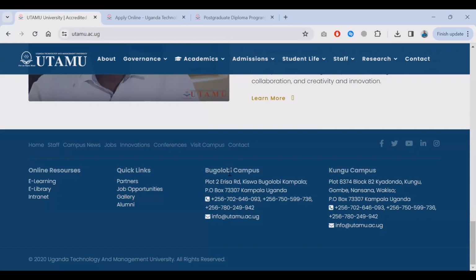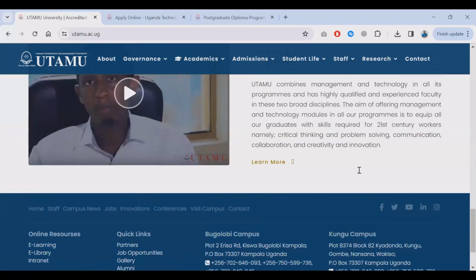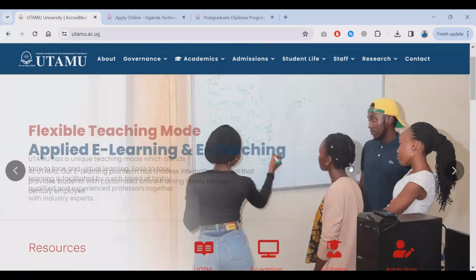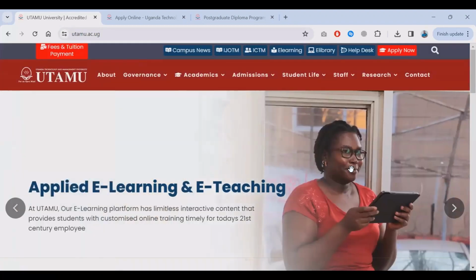Then we have two campuses. One is in Bugolobi and one is in Kungu. And these are the support contacts, where you can get help in case you need assistance with any of the TAMU resources. So basically that's the homepage.